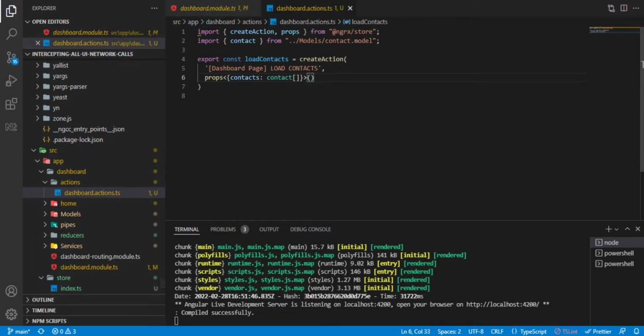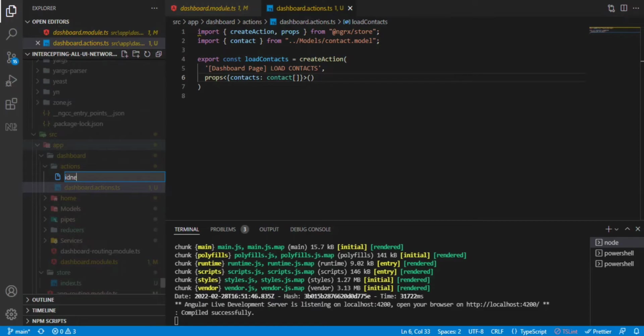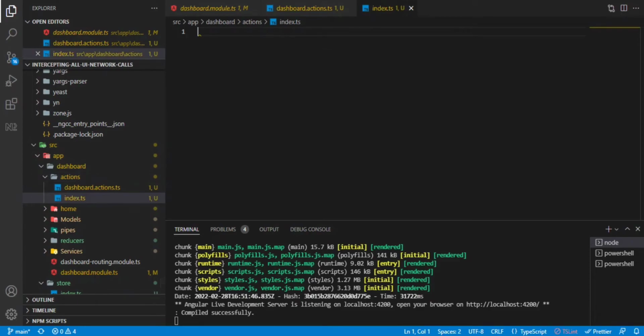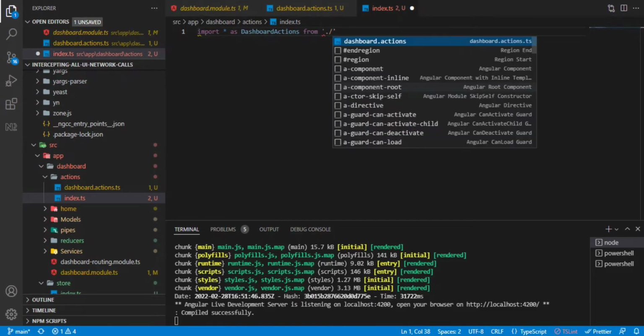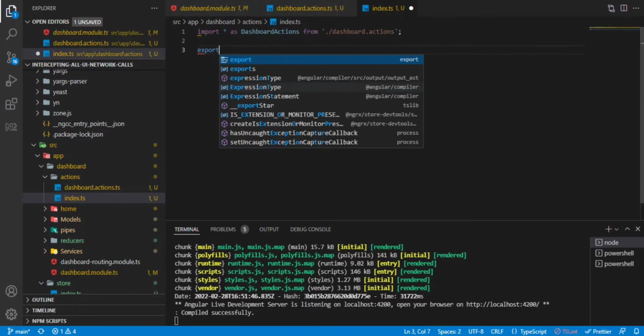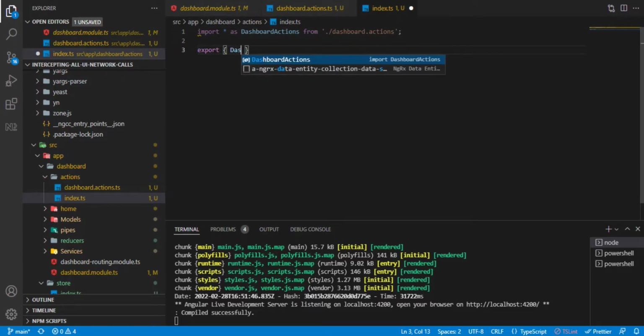Now what we need to do is, let's say going ahead, there will be multiple actions within this file, and we need to export all these actions, right? And the thing is, we'll create another file along with actions, which is basically index.ts. You'll know why I'm creating this. So what I'll do first here is I'll import everything which is exported from your dashboard actions file, as dashboardActions from dashboard.actions. Okay, now I'll export it with the name dashboardActions.